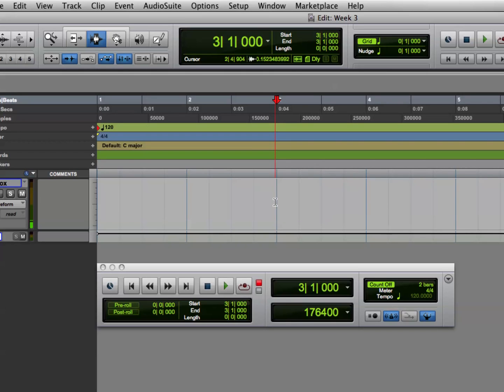Everybody highlighted on bar 3? You just need to click into it. Bar 3, beat 1. Just click on bar 3, beat 1.